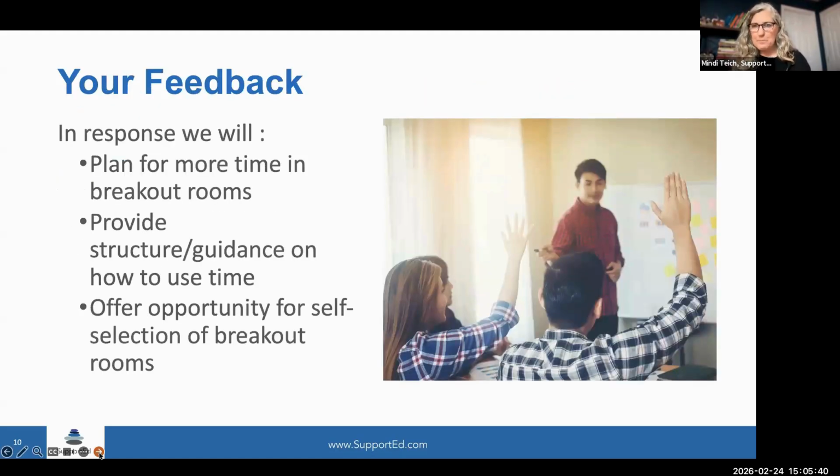So for today, I have tried to scale down the number of activities so that we can provide a little bit more time in each of the breakout room sessions. I've also structured the activities a little bit differently. One where you'll have time to review independently before you go into the breakout room, so providing a little bit more guidance on how you might structure that time. And then we also have a couple of breakout room opportunities today where you can self-select your breakout room.